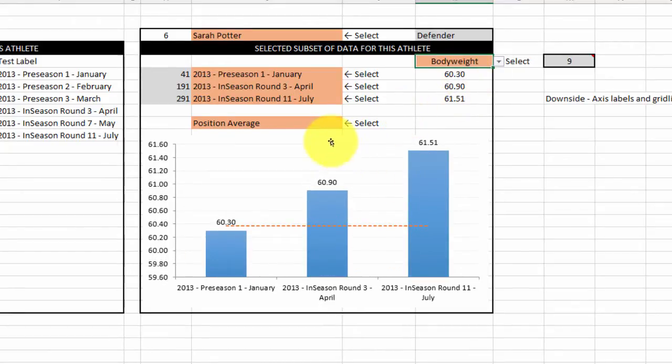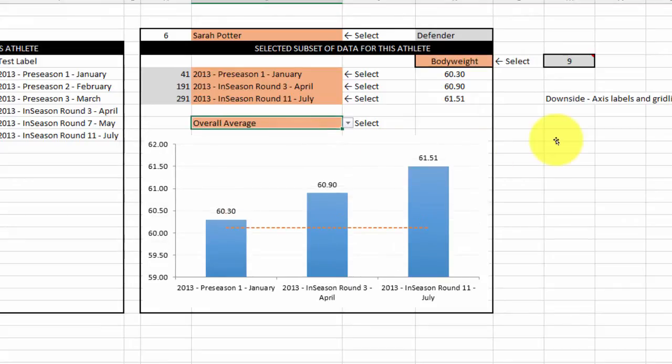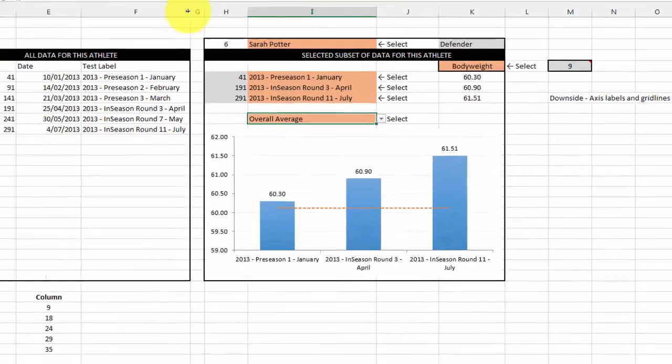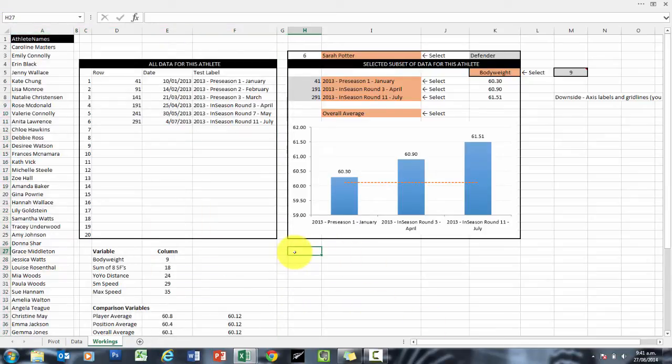I added the ability to put on a dash line, which was either a player average, a position average, or an overall average, and just move things around a bit. So the ideal scenario is that all of this stuff is hidden away so you don't actually see it. I've done it all on one page just so that it's easier to make the connections between the different steps in the process. So let's go ahead and check this stuff out.